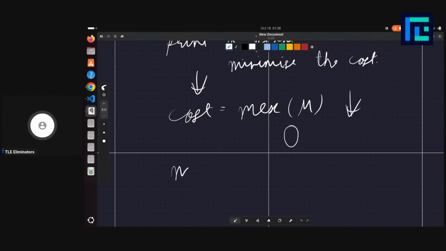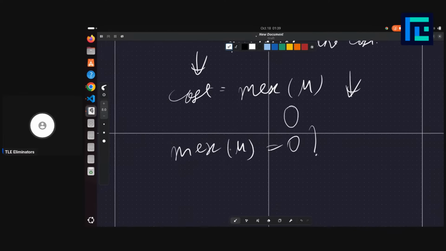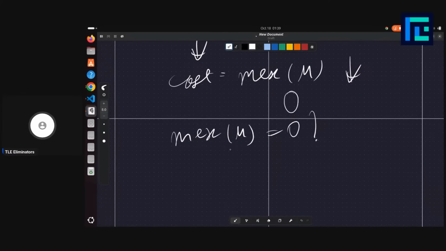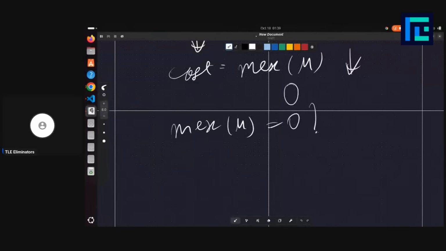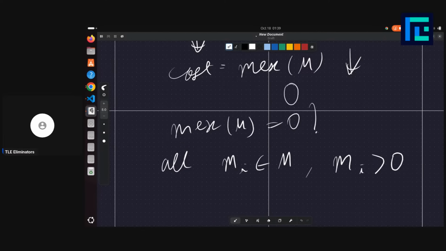So we want the max of this multiset M to be equal to zero. We will see whether it is possible or not. Can we make this max equal to zero? Let's see. If the max of M is equal to zero, that means all elements Mi which belong to M have to be greater than zero.